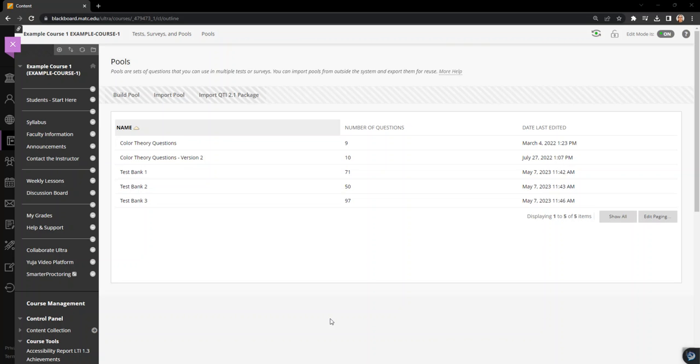Okay, this is a brief demonstration of the process you can use to move a single question bank from an original course into an ultra course. So here I am in an original course, and I'm looking at the pools area of tests, surveys, and pools, and I have some question banks. So let's say I want to move this question bank 2 that has 50 questions. I'm going to download this to my local computer.